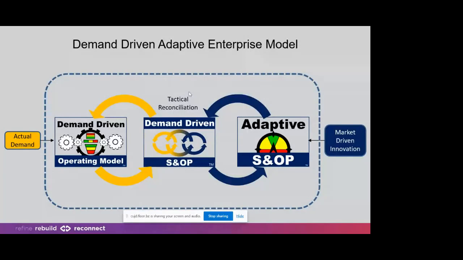Why? Because we don't need it. Because what is an MPS? It's a statement of what I can and will build. But with DDMRP, now I can build what I can and will sell. And it allows me a range of capability so that I can tie that range of capability to the range coming from sales and operations planning. That's only possible with that tactical reconciliation called DD-S&OP.